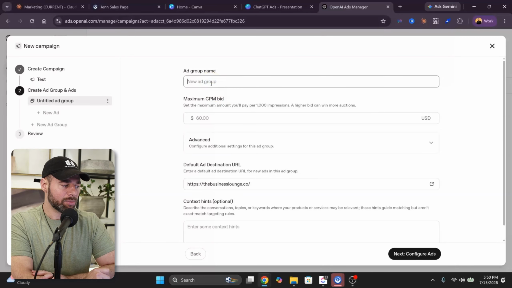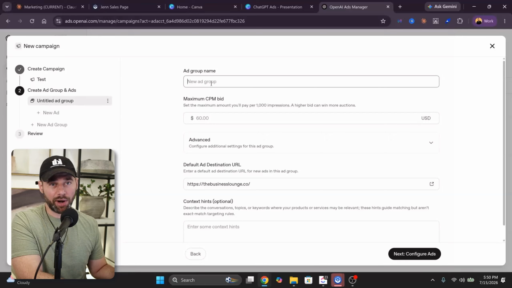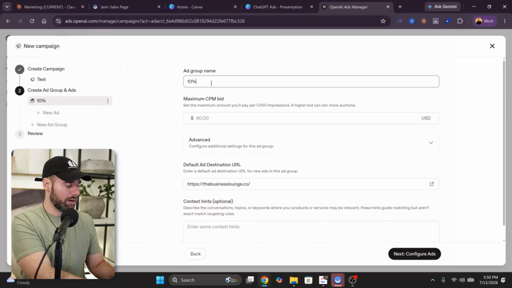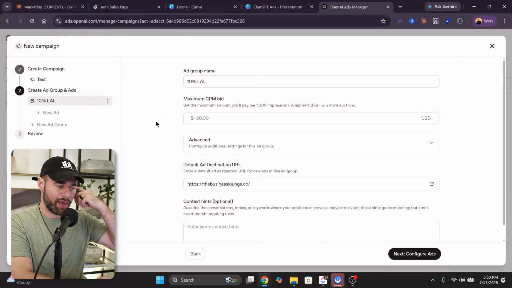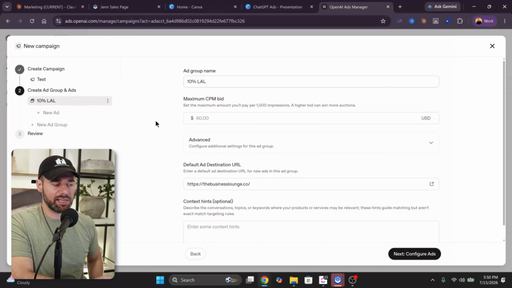So ad group name. This is going to be what you would do for your ad set level in Meta ads. Typically what I do for these is I'll say what the name of the audience is. So I would call it 10% lookalike audience, or whatever. Or like your seed audience is what we have. We have a seed audience and a broad audience. So we have different audiences that we use.